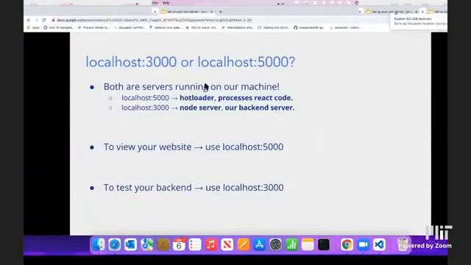So yeah, that's it mainly on setting up your own server. I know this might have been a bit confusing if it's your first time seeing this, but you can always post on Piazza or ask questions about this if you want any more clarifications.